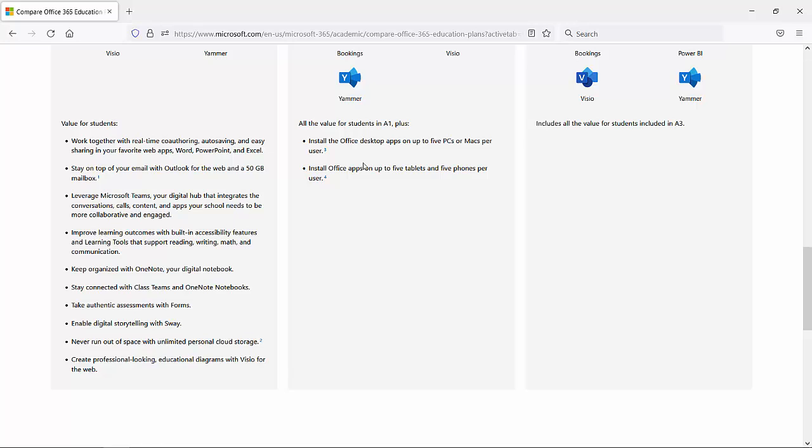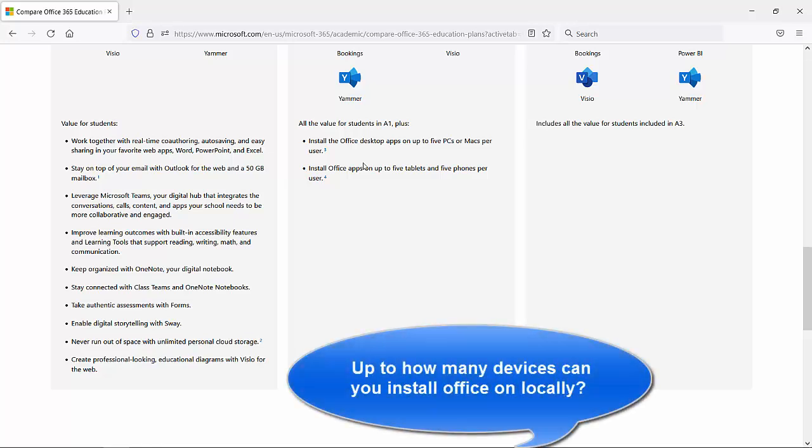There's a question in the Microsoft MS-900 exam. They're going to ask you guys up to how many devices can you install Office on locally. Normally this is referred to as the Pro Plus version. So not something we need to worry about just now. That will probably be discussed later in this course.